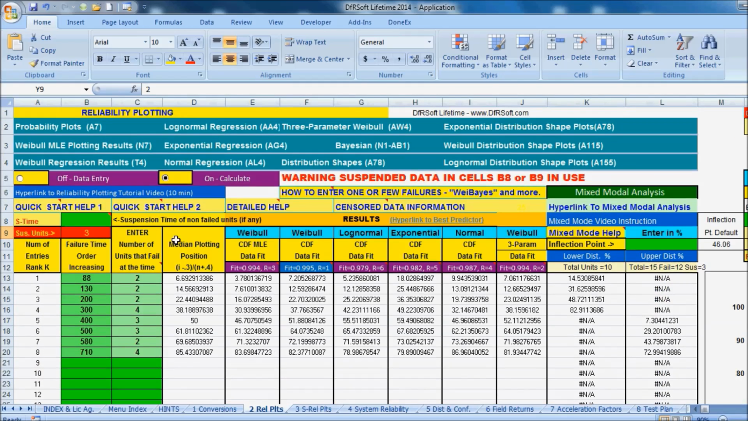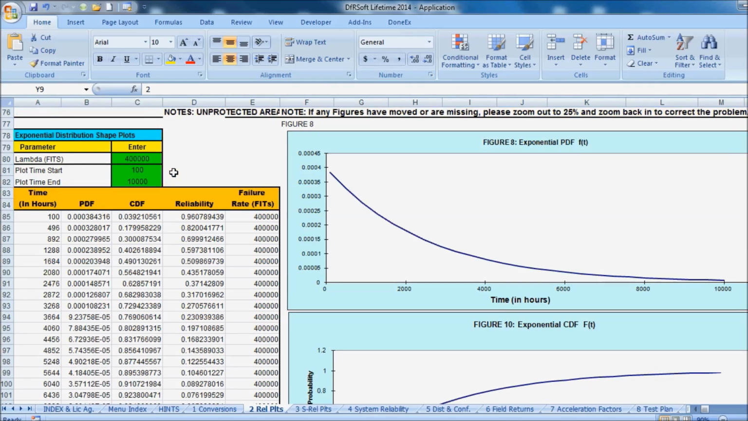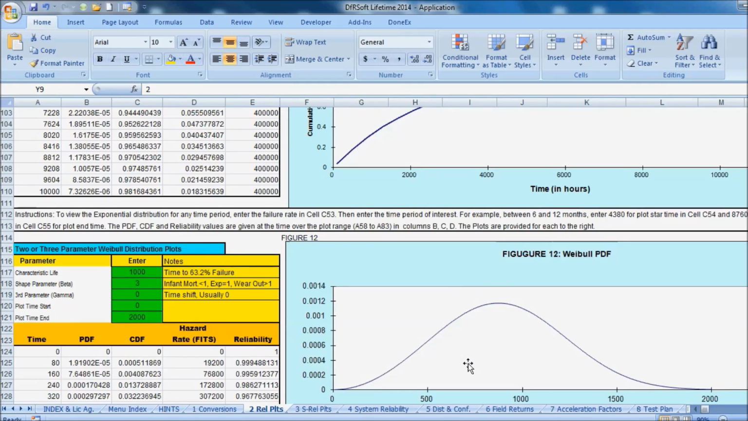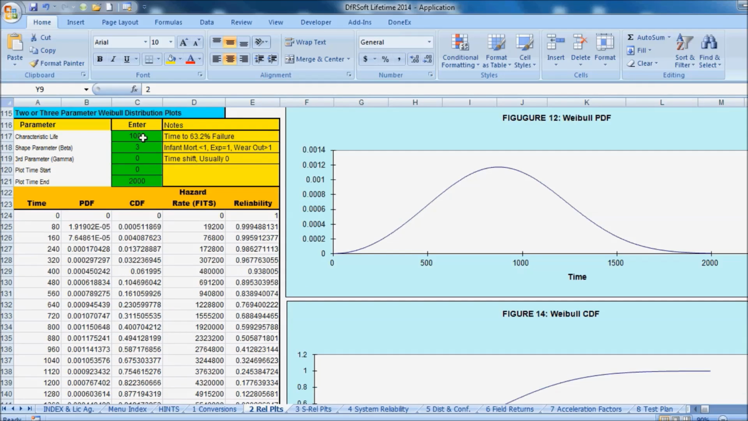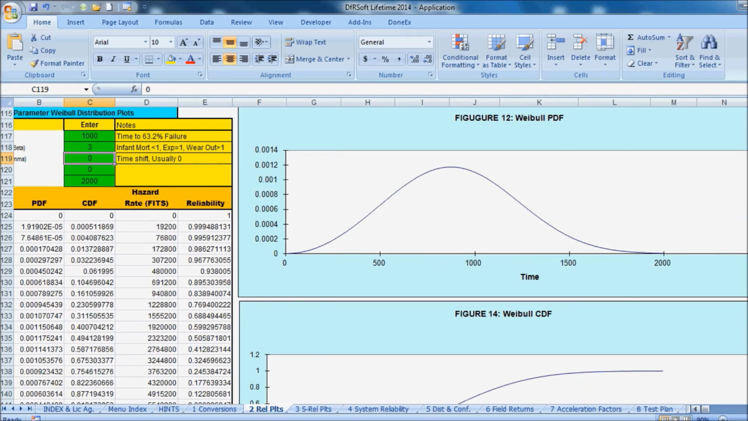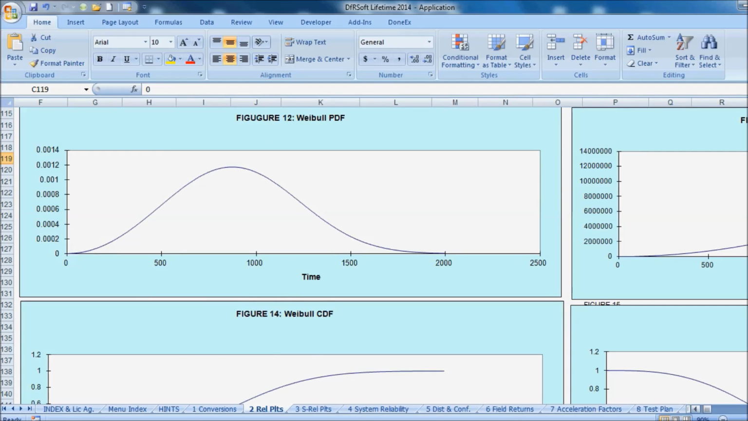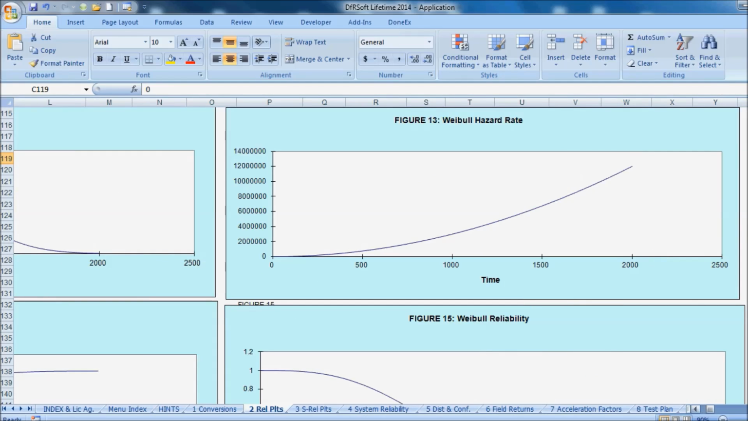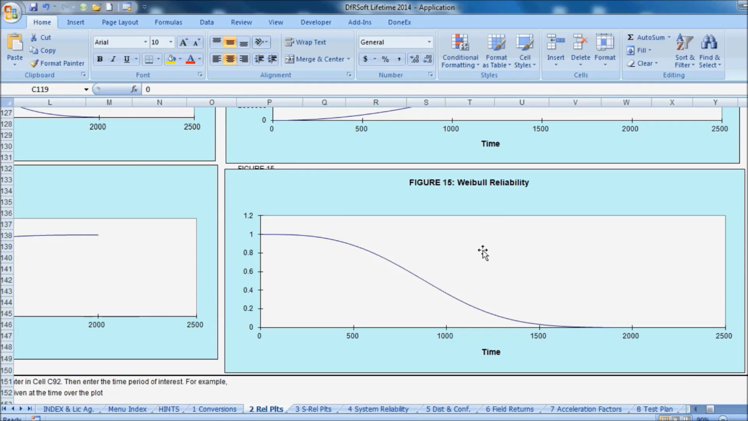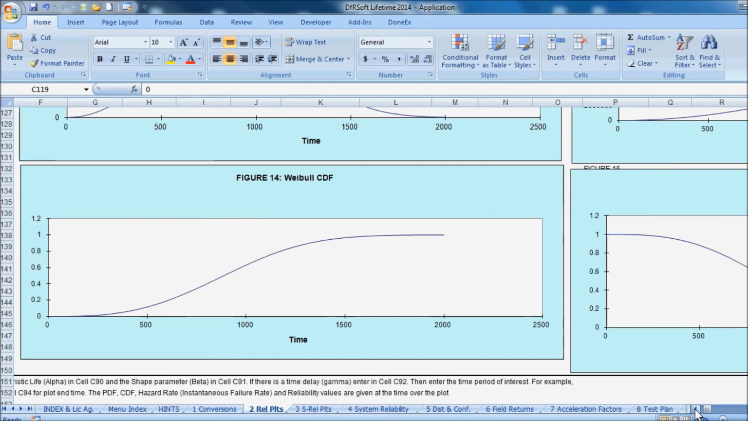But also, DfRSoft has a couple of other things. You can do reliability plots of the distribution down below. You'll see here are your distribution plots that you can make for any particular one. If, for example, here's your Weibull 2 and 3 parameter, you put in your characteristic life, your shape parameter, and if it's a 3 parameter or 2 parameter fit, and you can look at your distribution in time. Here's the PDF, here's the Weibull hazard rate, and you can plot this over any time frame, your Weibull reliability, as well as your CDF function.